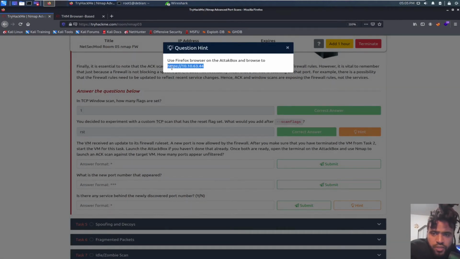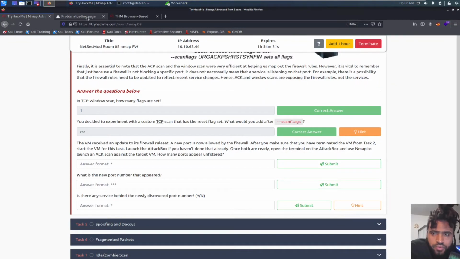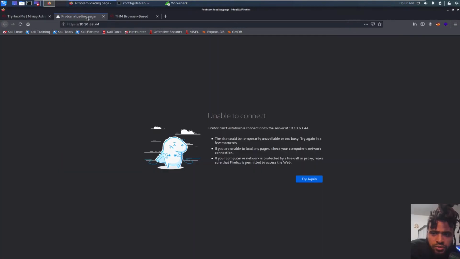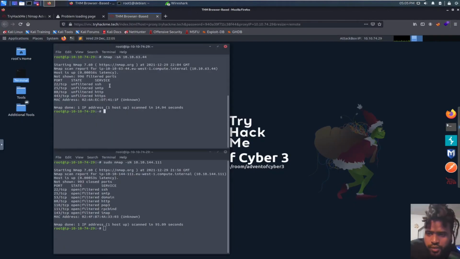I can actually go ahead and try this. Problem loading page. Can't load it yet because we've got to get the port number, and then we could try adding the port number. So okay, we got it. We have about 1, 2, 3, 4.